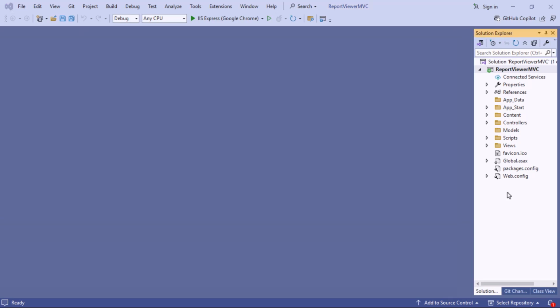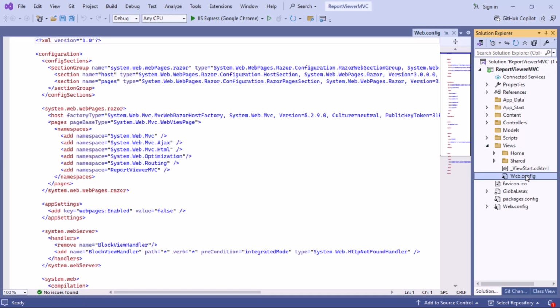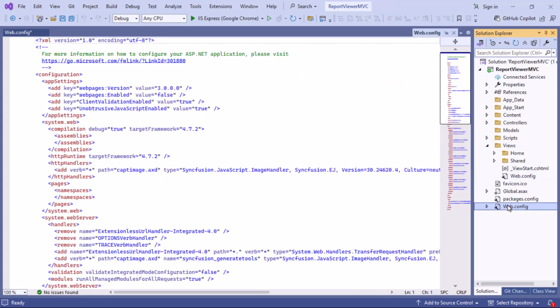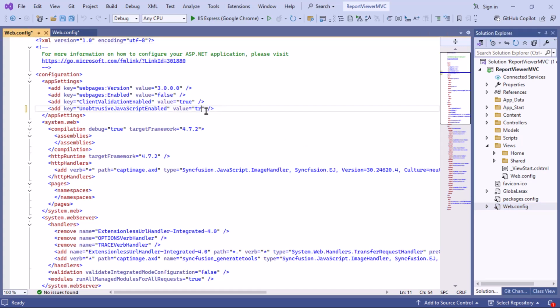Next, let's register the namespace. I open the web.config file from the Views folder. Then I add the BoldReports.Mvc assembly reference to the system.web.webpages.razor element. I open the web.config file from the application root folder and set the value of unobtrusive JavaScript enabled to false.